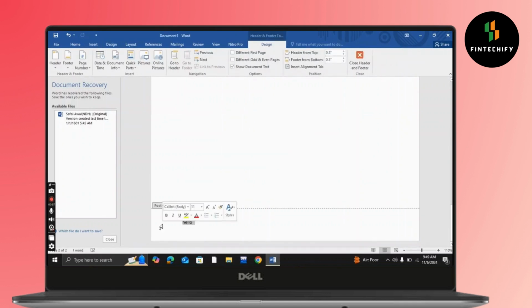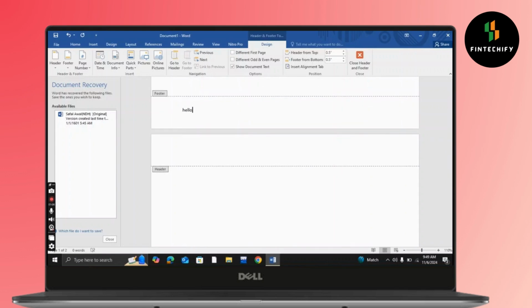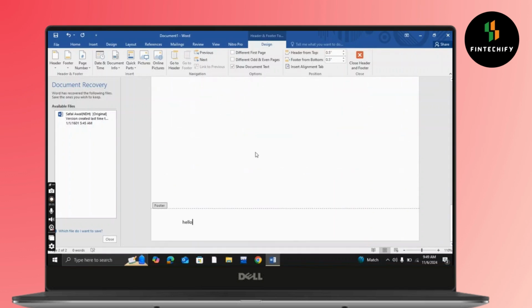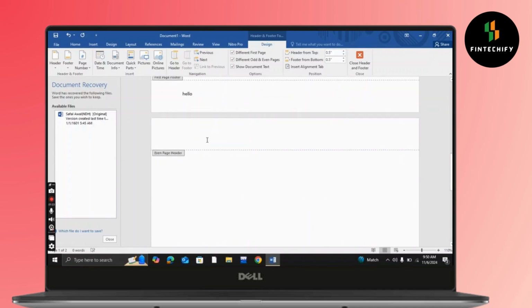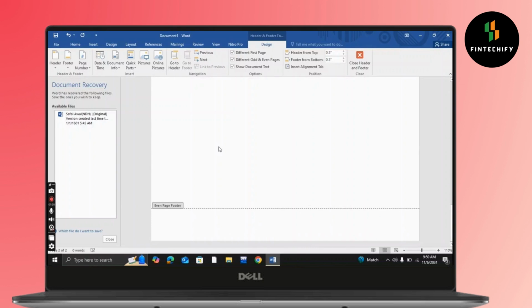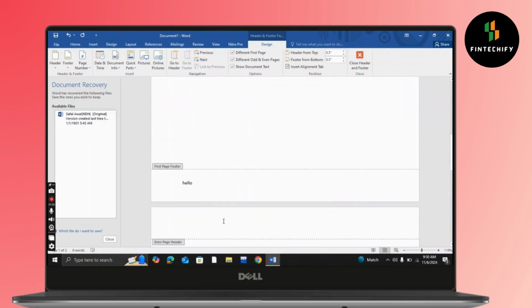Tap on the footer of other page and all you have to do is not link this second page in this, and now you will be able to add footer to only certain pages. As you can see here, I have a footer, but in this I don't.